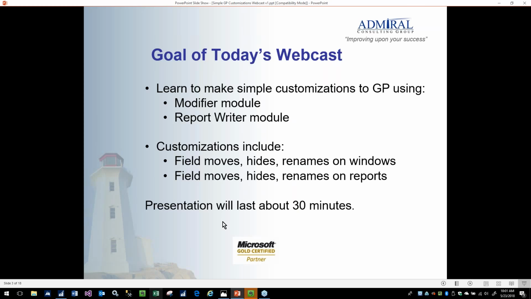Today, we're going to show you how to make some simple customizations or personalizations to Dynamics GP using a couple of different modules, those modules being the modifier module and the report writer module. These customizations will include things like moving fields and labels, hiding fields and labels, renaming labels, and we're going to look at this both on Windows as well as reports. The presentation will take a little bit under 30 minutes, and then we'll have up to 30 minutes for questions after that.